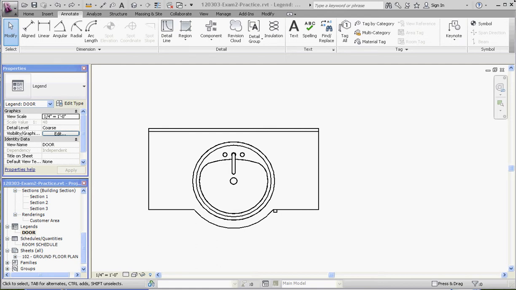So this is our second video in our series on how to create a legend. And of course what we're doing in this legend is creating a plan legend for doors. And you could do the same thing for windows, and you could also do elevation legends for windows and doors. So we're going to limit our scope in this video just to finish the series and show you how to do a door legend for plan views.